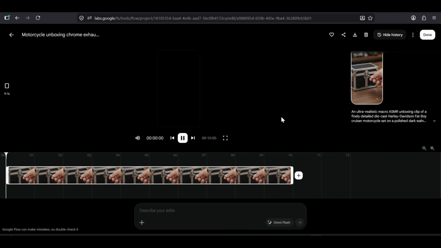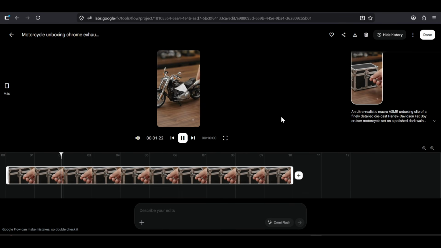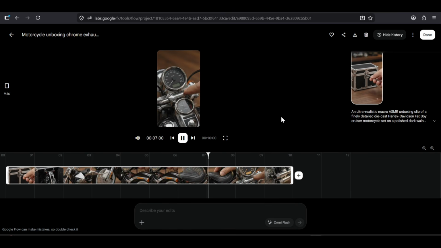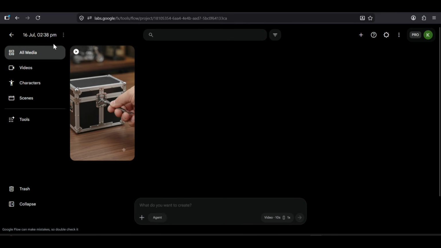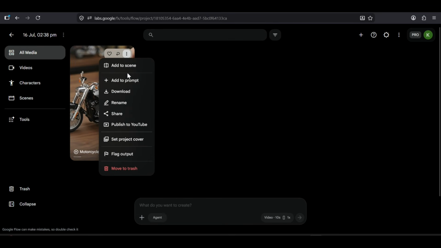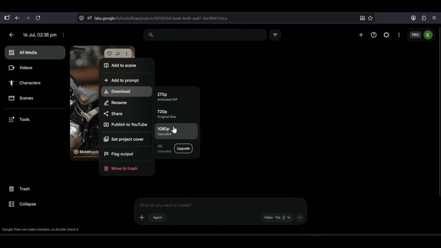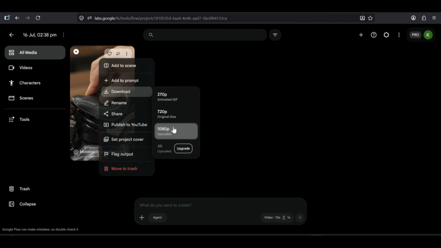Now take a look. Our miniature bike unboxing looks absolutely incredible. The details, lighting, camera movement, and overall presentation look exactly how we wanted. Honestly, it's hard to believe something this good was created in just about a minute. Now download the video in the highest resolution available because we're going to make another one.